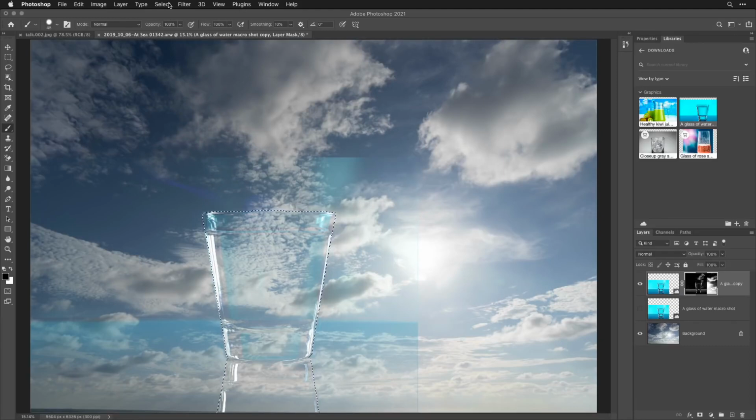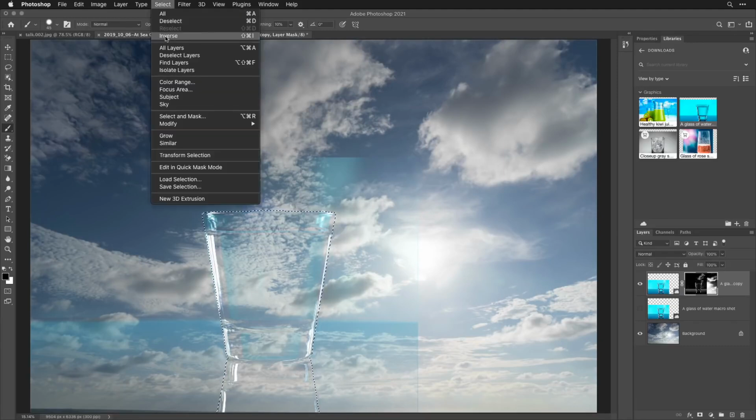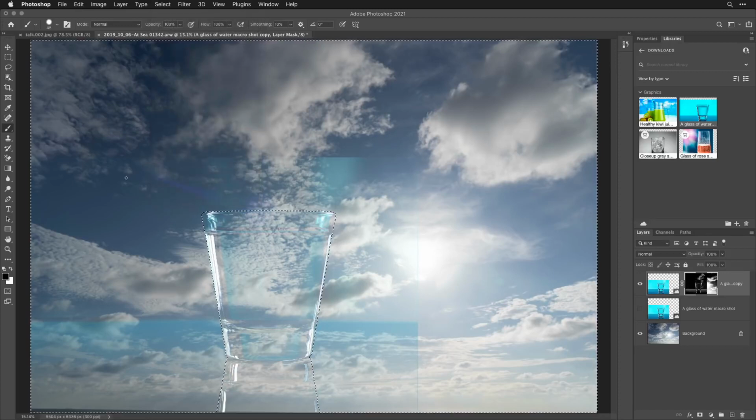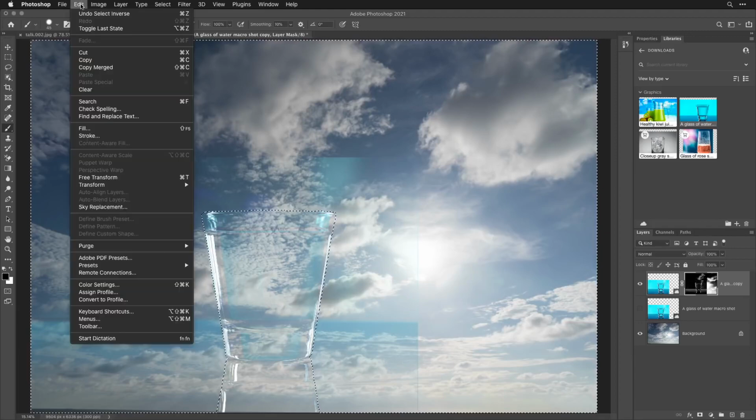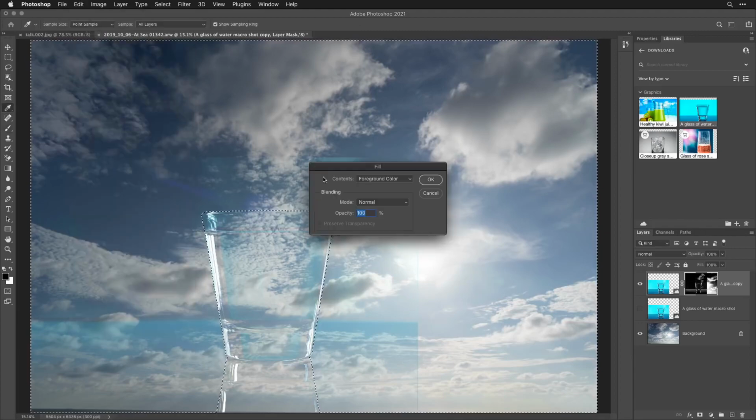I want to select the opposite of it. Come over here and choose Inverse to do so. Now I have the background. And in my mask, I'm going to fill that with black. So let's go to Edit. Let's choose Fill. And one of the choices in here is to fill with black.